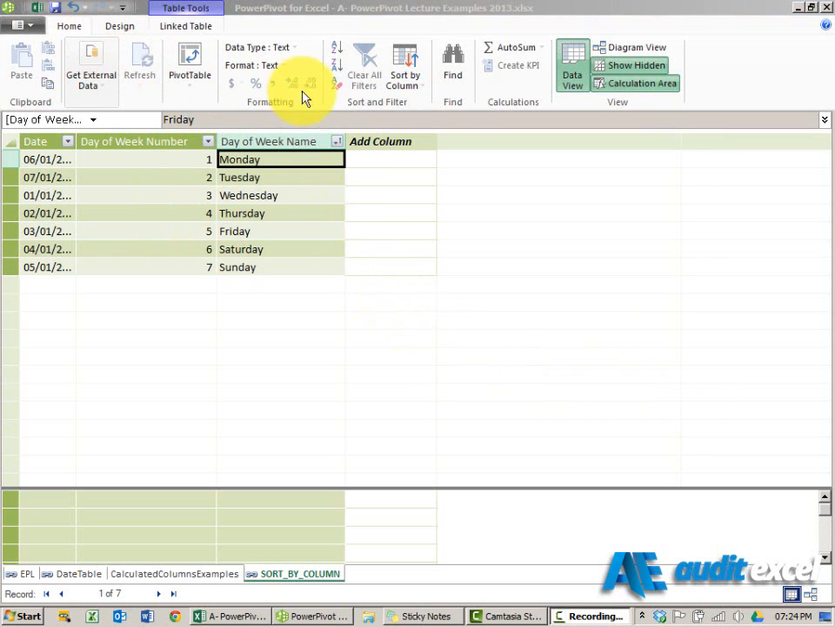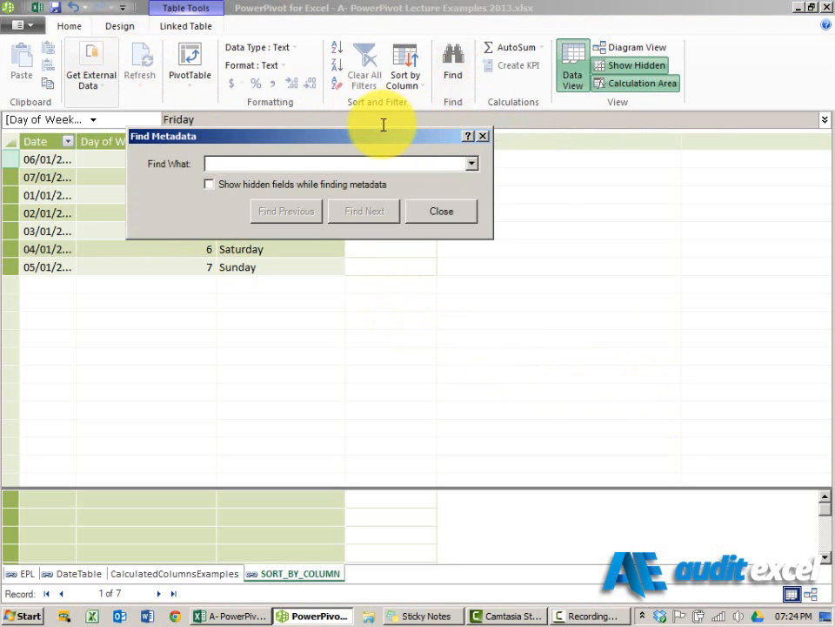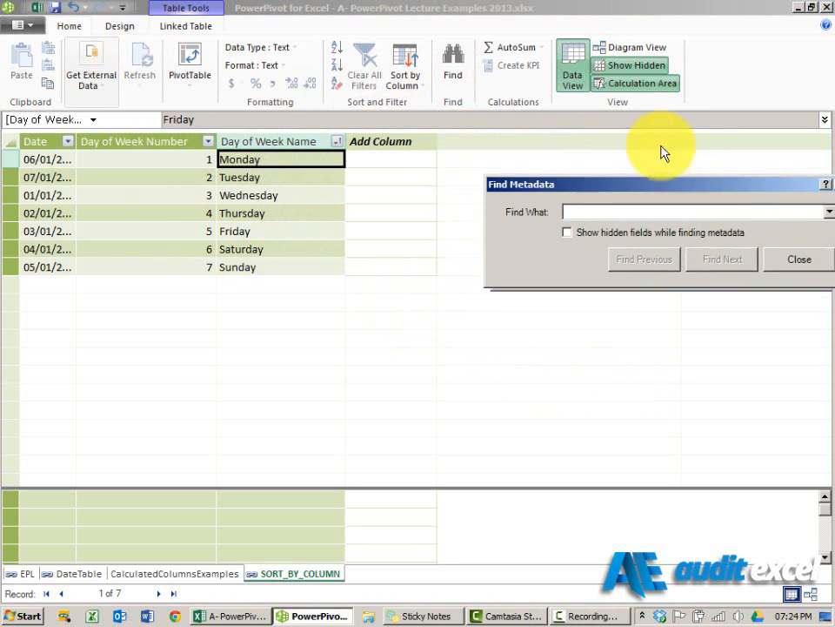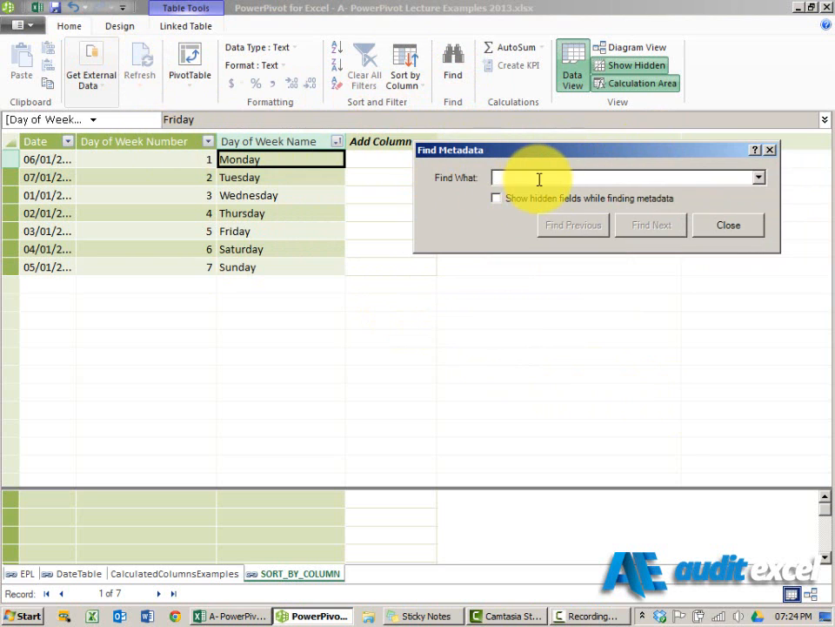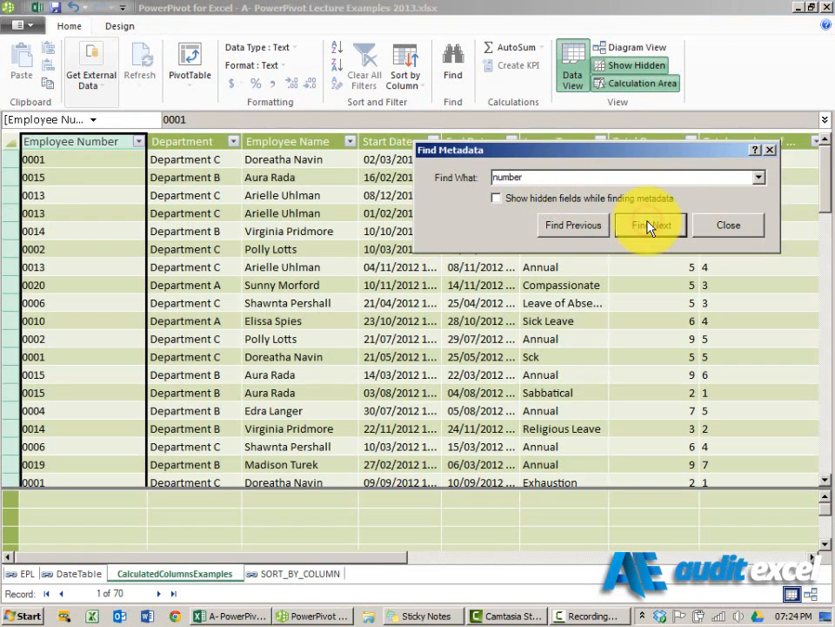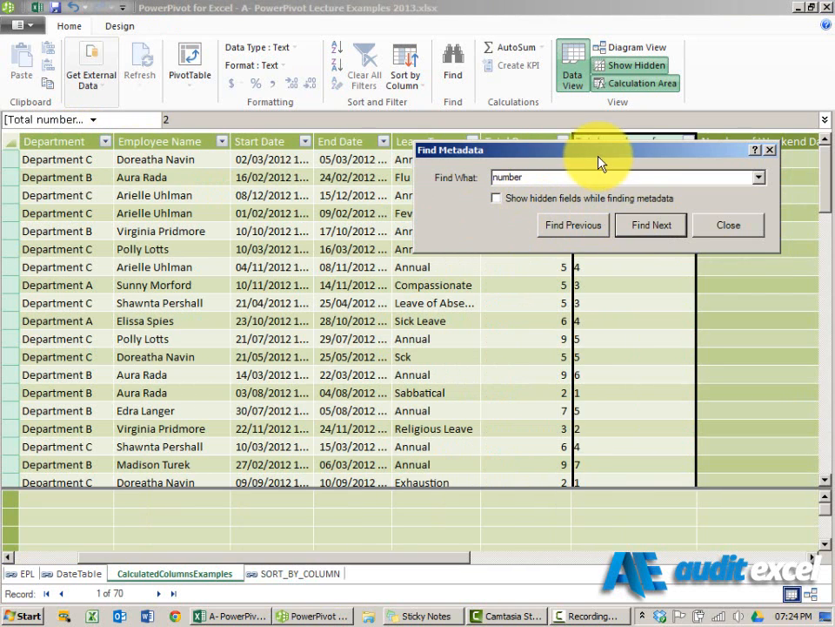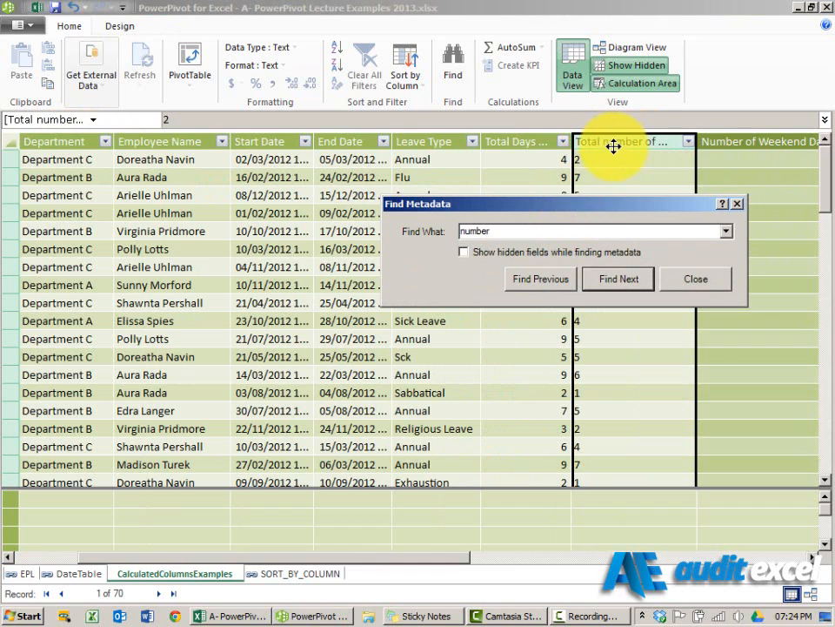Continuing with the Home ribbon, the next one here you've got something called Find. If I click on it, it asks to find what? So I'm going to find the word number. When I say find next, you'll see it finds any column header with the word number in it.